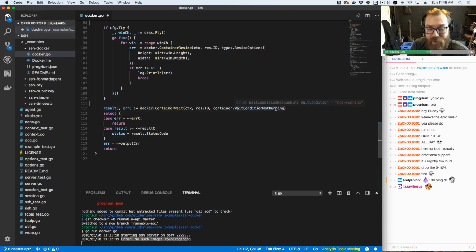We're gonna wait until it's not running, so I guess that's the state Docker has decided means the process is finished, and we get a result, which is interesting, and an error. Looks like then we just say, if we get an error, then set error and return, which returns the error.